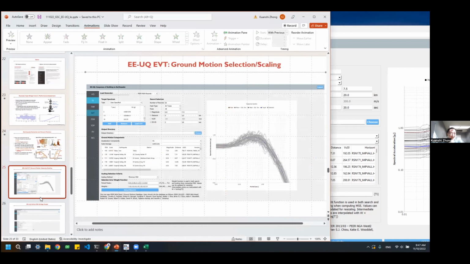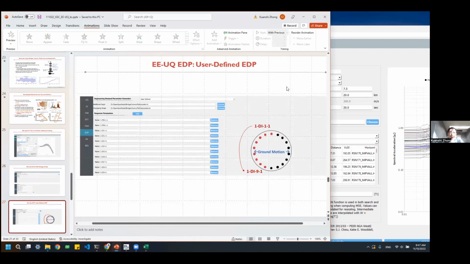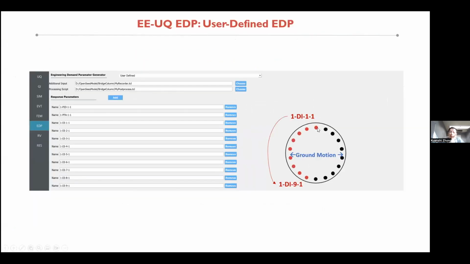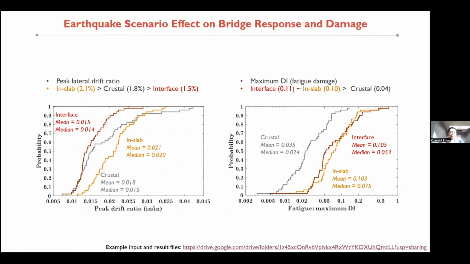And just to quickly fly through the user interface that loaded this information here. And for the EDP, I look into the damage index of individual bars. So from 1 to 9, it's actually just to do a half circle here, trying to get the maximum fatigue index of each bar. And I also have the column drift and acceleration demand for global responses. And this is the raw result after analysis. And I just want to have 2 summary slides about the results themselves.